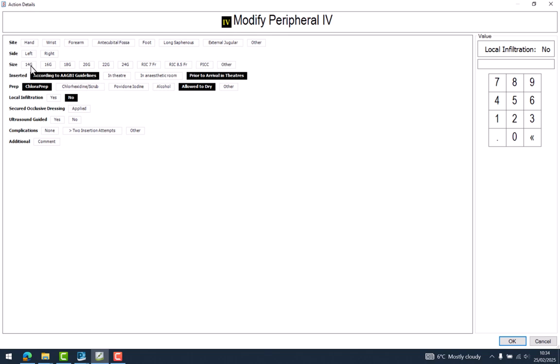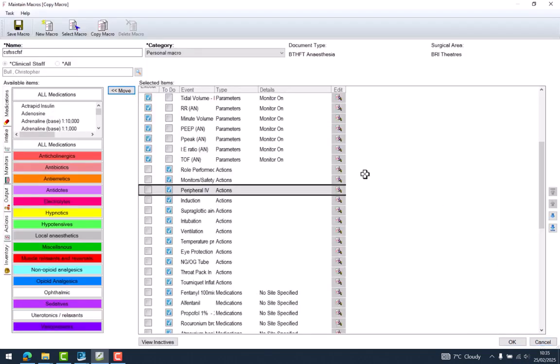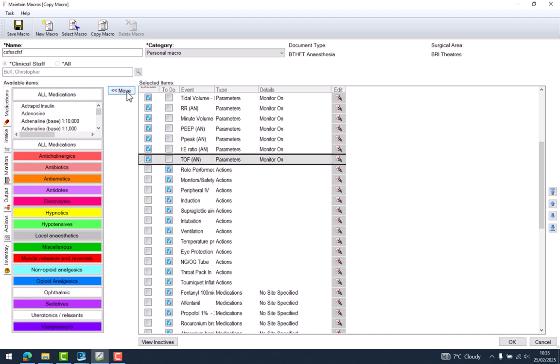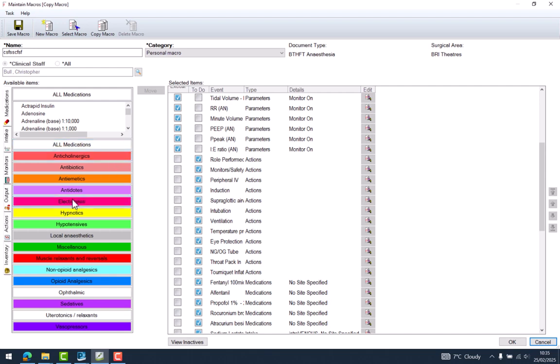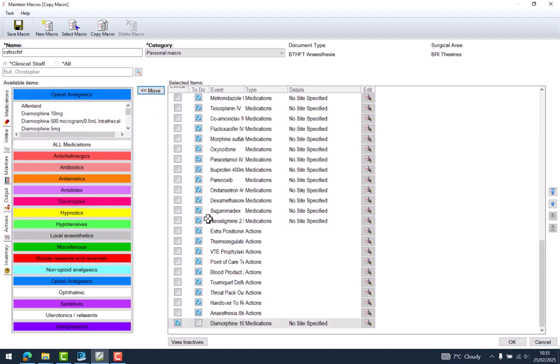It's exactly the same with any medicines. You can pre-populate 1 gram of paracetamol. You can pre-populate 50 milligrams of rocuronium. If you want to remove anything from this macro, you would just highlight it and move it back off the list. Again, if you want to add anything to the macro, you would just click on, say, opioid analgesics. Say you want to put some diamorphine on here, you can then just move it onto your to-do list, and it'll drop down to the bottom of the to-do list.